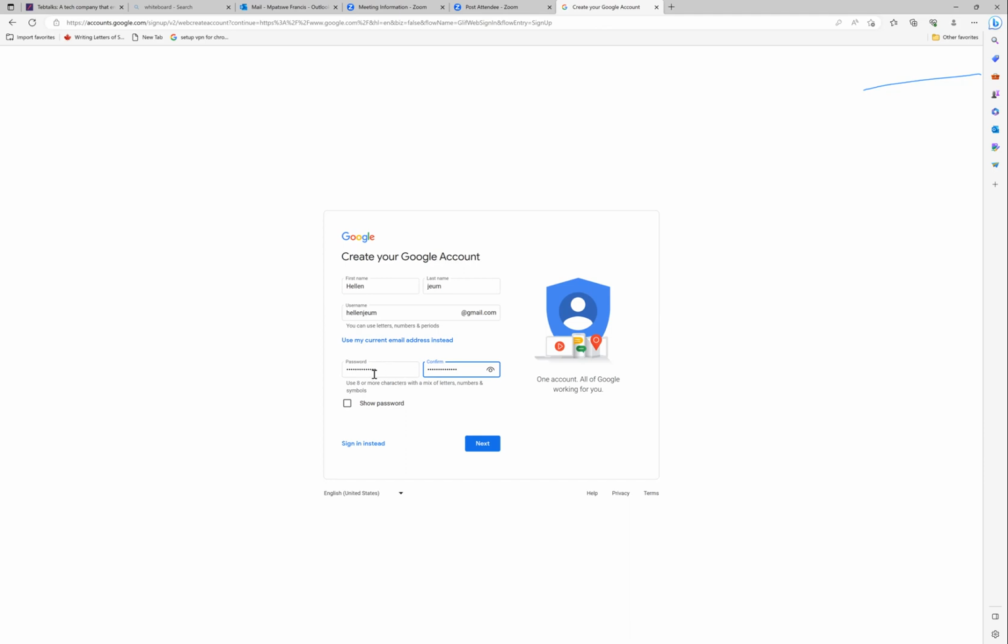After putting the password, make sure you put a password that you can remember. I repeat, make sure you put a password which you can remember. So after that, select this one, click next.